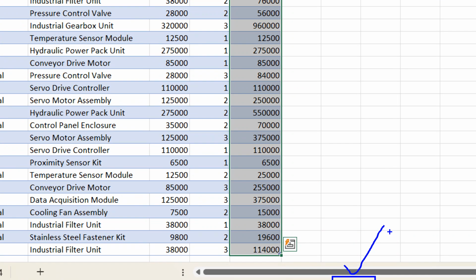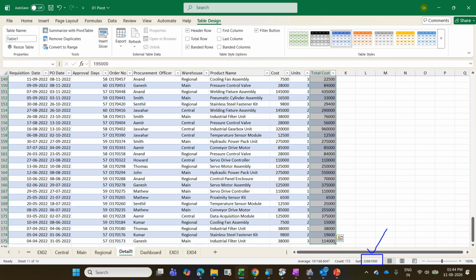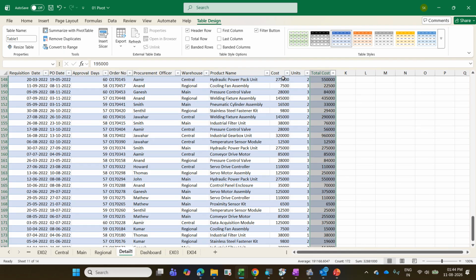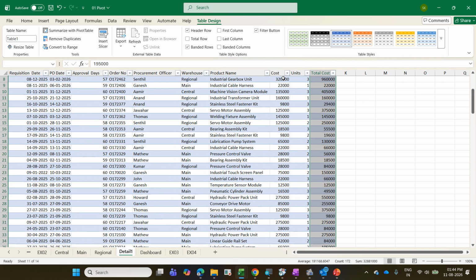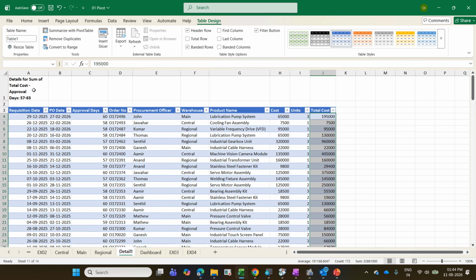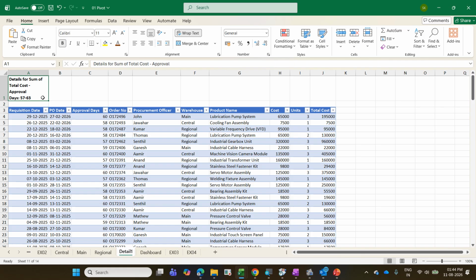On a separate sheet, it will give you the separate report. Just make a double click on it or Show Details. When you double click, it opens a separate sheet called Detail 1, showing the details of that. It shows on the top also: this is the details of total cost by approval days of 57 to 63 days.